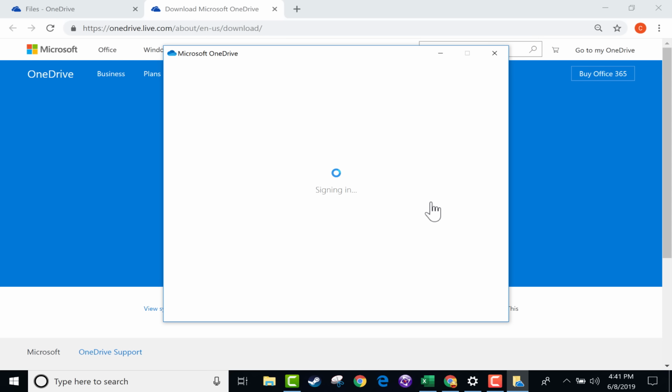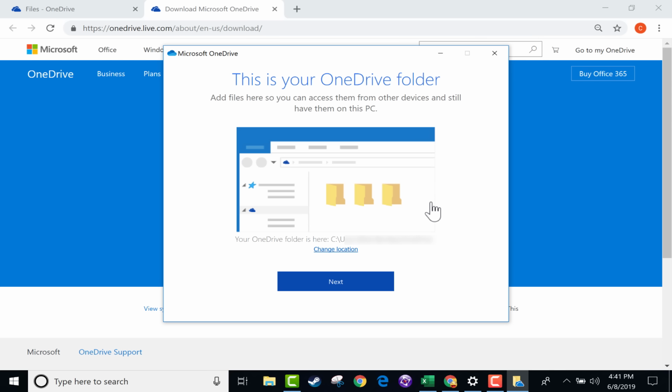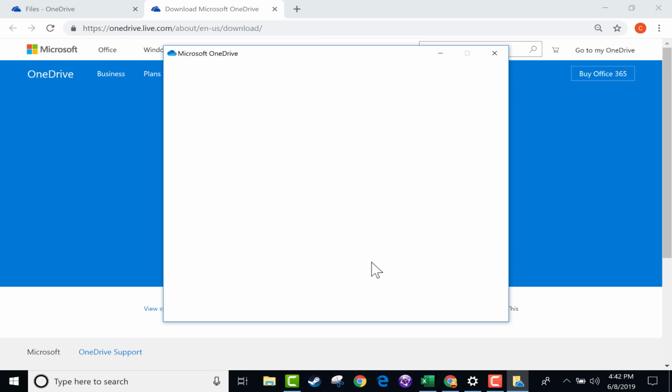If you just set up your account just now, that's okay. You can do the same thing I'm doing. Put in that brand new email and password, and you'll be ready to go. All right, it says this is your OneDrive folder. It tells you where that will be. And if you want to change its location, you can. I think the only reason to possibly do this is if you have two hard drives on your computer and you want to pick one over the other to store your OneDrive documents. So I clicked next to select the default location.